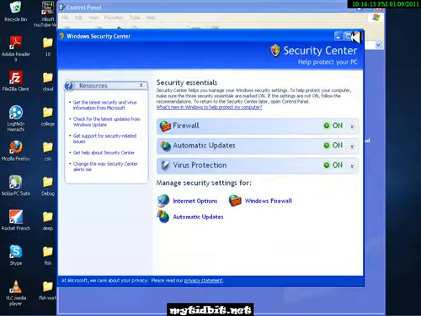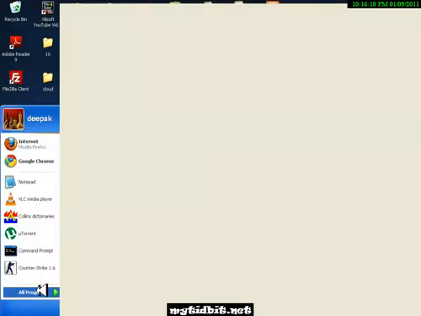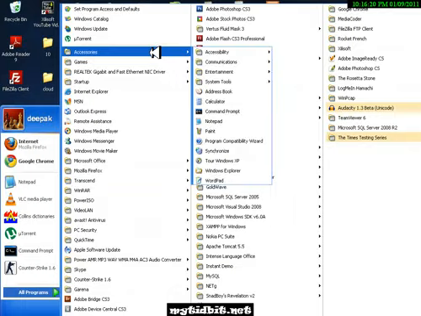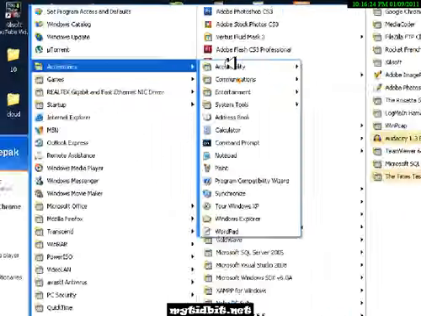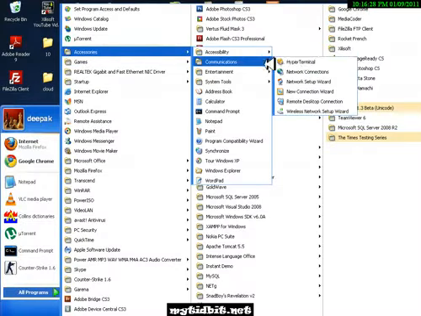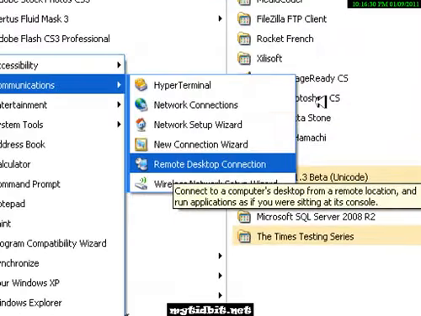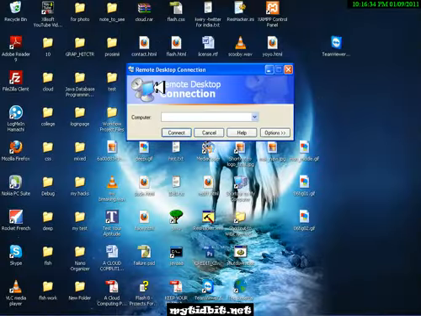Everything is fine now. So now the final thing we're going to do is Start, All Programs, Accessories, and then there's an option Communication. Get into Communication and click on Remote Desktop Connection. Accessories, Communications, and Remote Desktop Connection. As you see, just click on that Remote Desktop Connection. So this pops up.